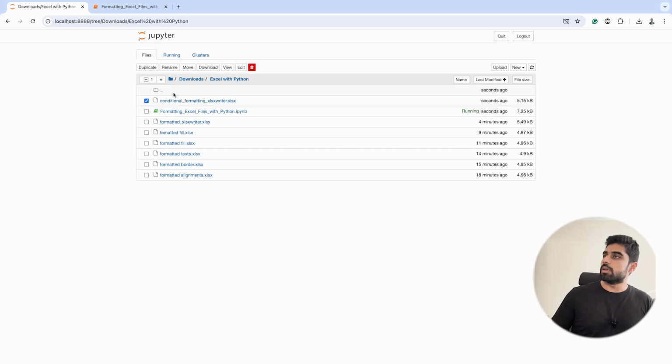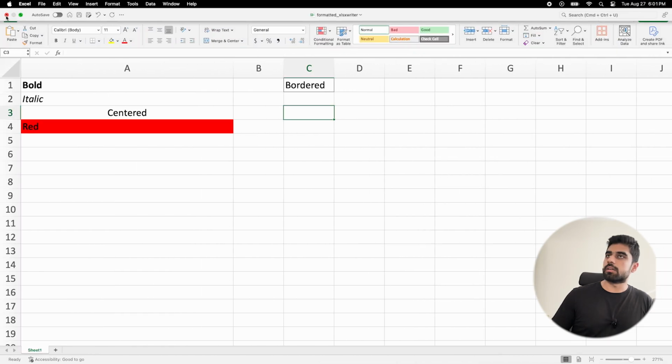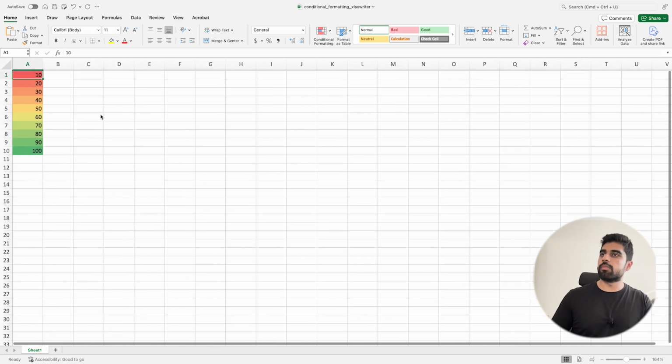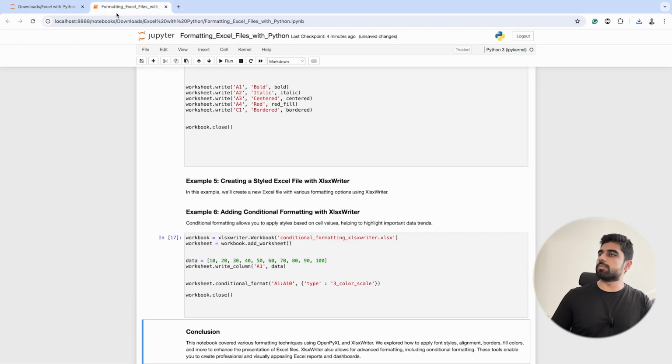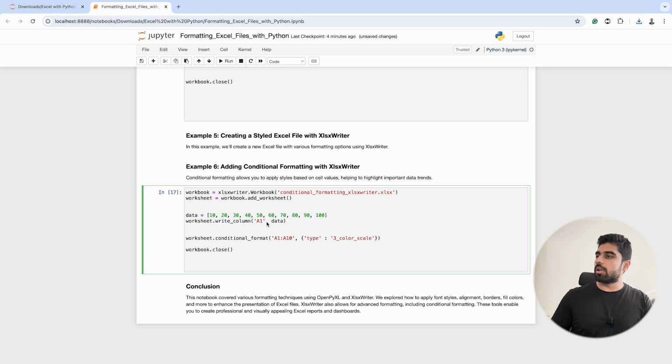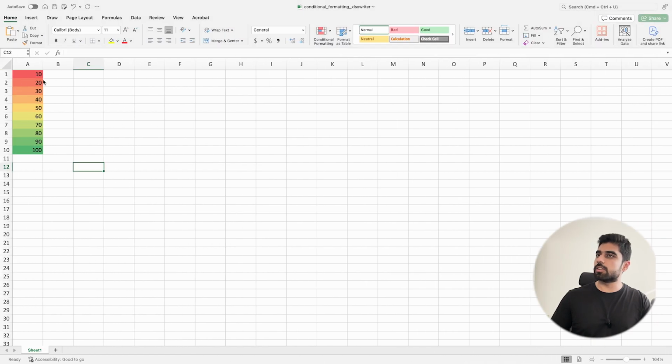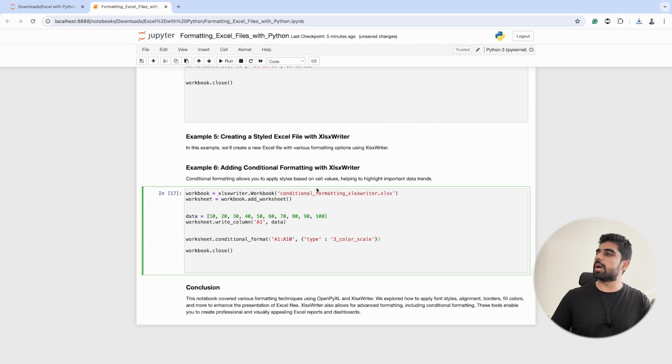So I've saved a new workbook, and I'll just download this. Let me open this and I'll close the older ones. And this is my workbook. So if you see, what we have done is we took some data, we built out a column, and we initialized that A1 is the first data cell, and we built out this column from 10 to 100, and then we added a conditional formatting option from A1 to A10, and we gave this a type of 3 color scale. That's it. And we are able to use a more complex feature of Excel directly through Python.